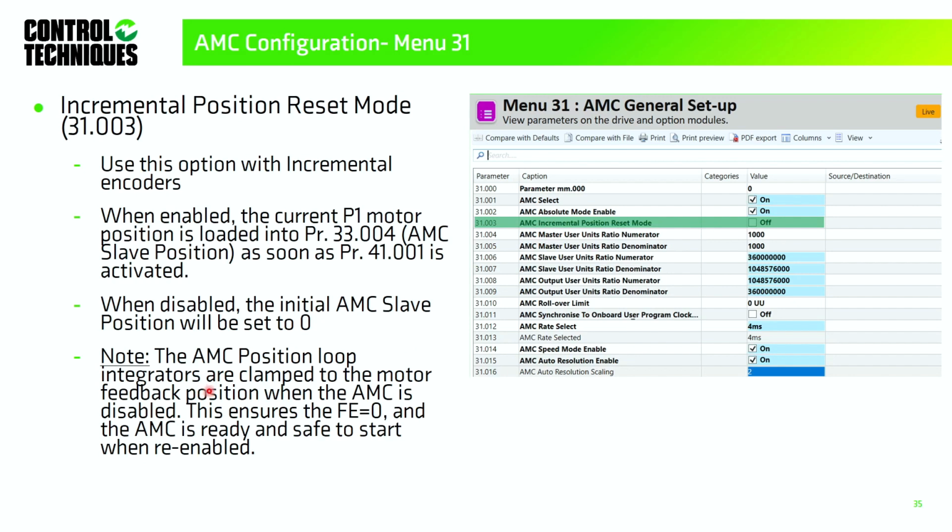A thing to keep in mind is the position loop integrators are always clamped to the feedback position when the AMC is disabled. The last thing we'd want to do is run the drive in speed mode, then turn on the AMC only to have a huge value turn on the position loop. If we didn't do this, there'd be a huge following error value and the motor would just take off and run until all that following error is run out. So this is handled automatically for you in the background.